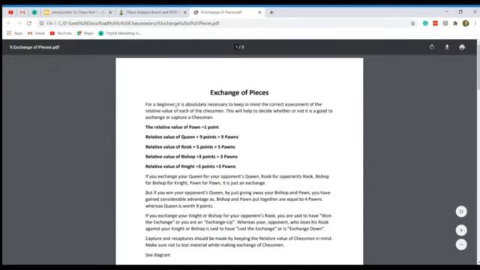For a beginner, it is absolutely necessary to keep in mind the correct assessment of the relative value of the chessmen. This will help to decide whether or not it is a good exchange or capture of a chessman. We have discussed multiple times the relative value of the chessmen. Queen is 9 points or 9 pawns, rook is 5 points or 5 pawns, bishop is 3 points or 3 pawns, and knight is 3 points or 3 pawns, and the pawn is valued as 1 point.